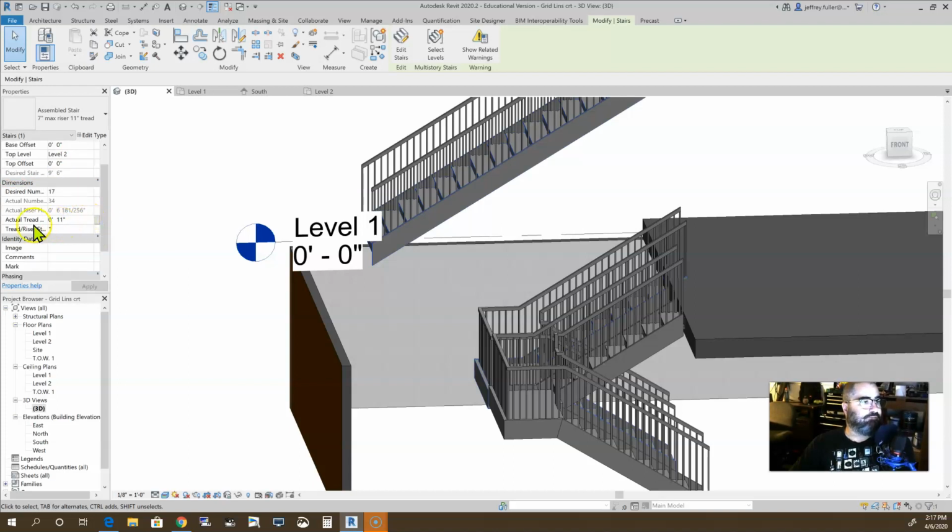Desired number, treads, and risers. Of course, we can't edit the rise or the treads. Or yeah, we can't edit the risers just yet.